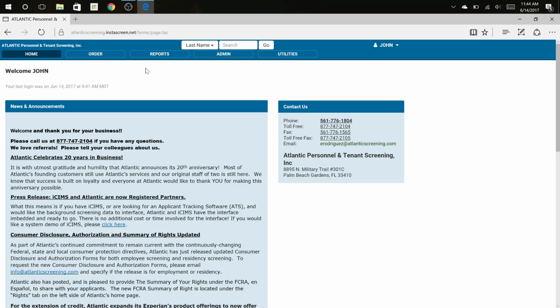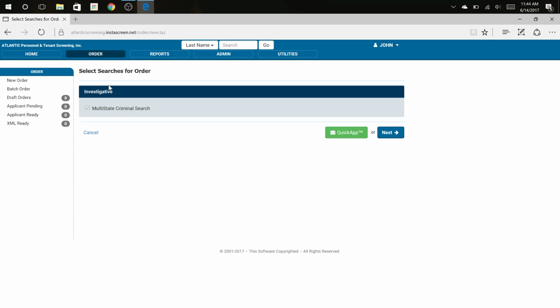The blue toolbar across the top guides you to what you would want to do when you're logging into the account. So to order a report, you're going to click on order. All the products that your account was requested to have set up are going to be listed here. This is completely customizable. We can put products together, we can put positions together, we can create a menu to your needs. So for the demo, we've got just a multi-state criminal search. We're going to click next to get the applicant information into the system.